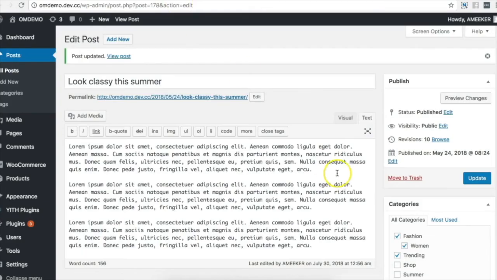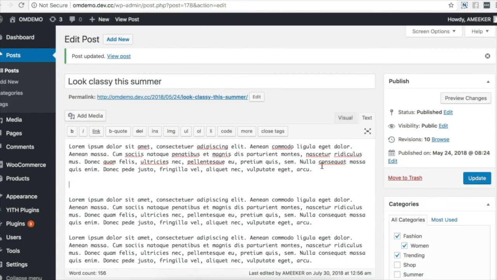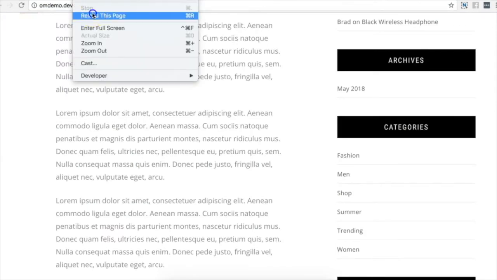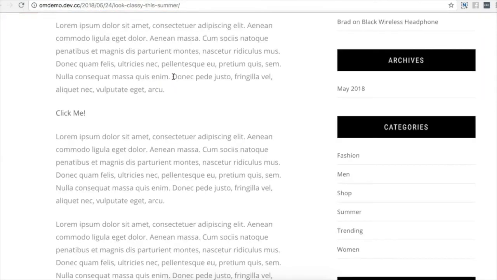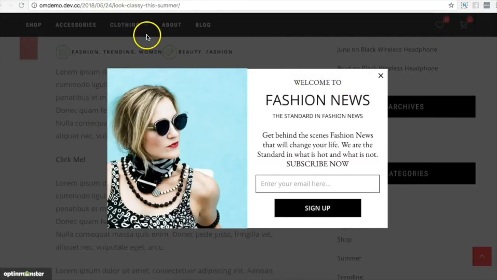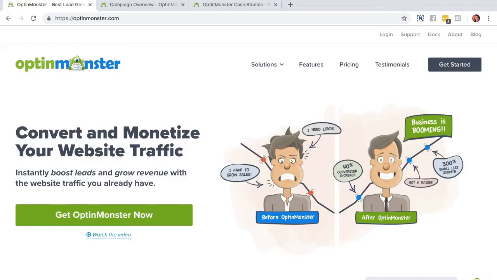We'll come back to our page or post where we'd like that monster link to appear and paste the HTML link. By default, it only says click me, but you can edit that text to say whatever you'd like. We'll update the post and then come back to our post on the site and refresh the screen so that we can see our new monster link. When we click on the text, click me, it launches the campaign. Monster links are a great way to contextualize your offers using the exact content your visitor is reading at the time.